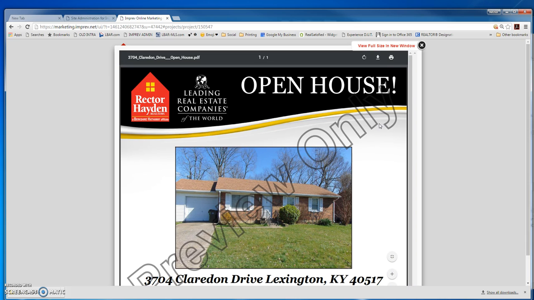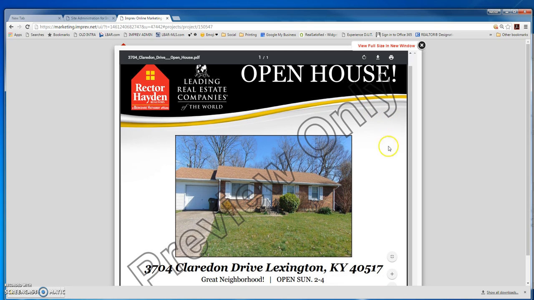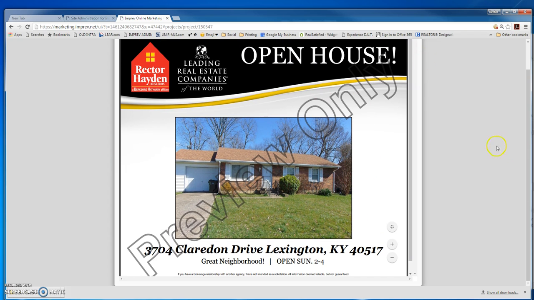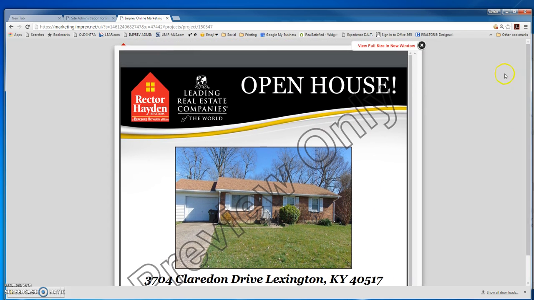As it loads this PDF preview, you can see here now that it's changed the headline to say Open House. We still have the address here, but then it's put Great Neighborhood, open Sunday 2 to 4. And that was pretty easy. It took us maybe 10 minutes with me walking through the whole thing, and you've created your own great graphic. So let me show you how to pull it down.